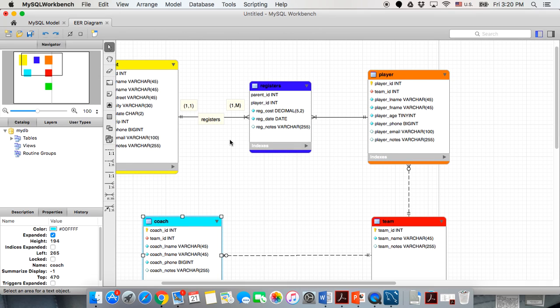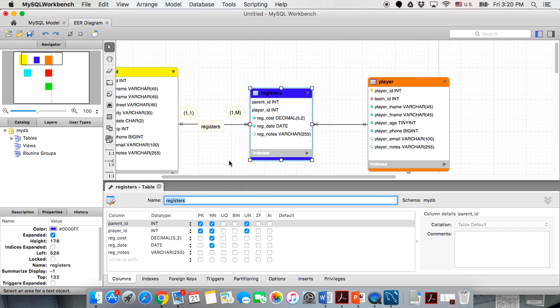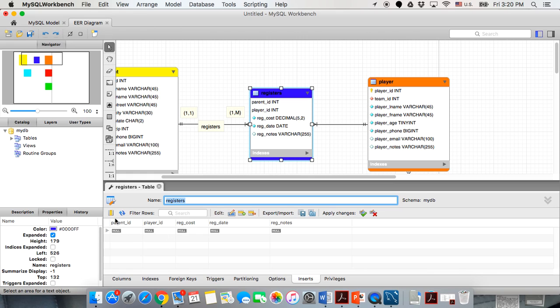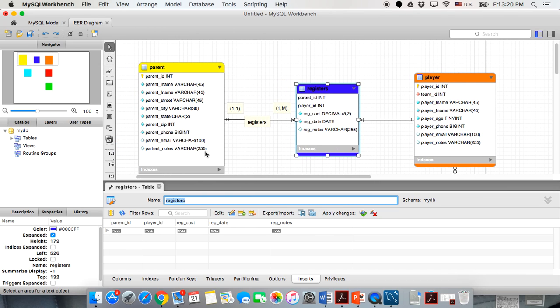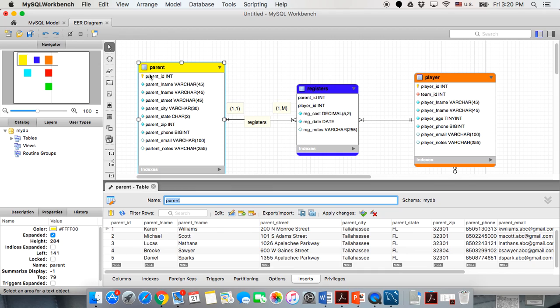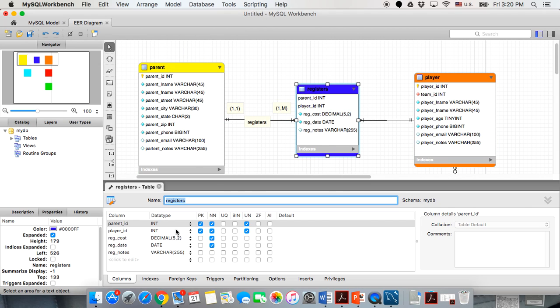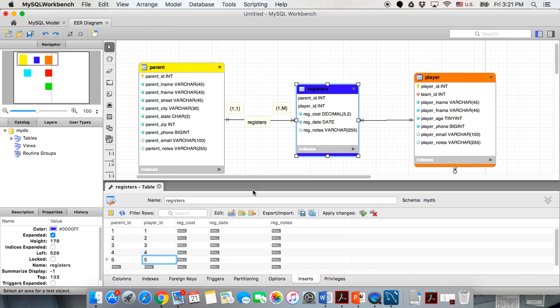Okay, now let's deal with those 2 tables which have composite primary keys. So this registers table has a composite primary key, including the parent ID and player ID. And the parent ID used here in the registers table should be consistent with the parent ID you used in the parent table. So if you use 1, 2, 3, 4, 5 in the parent table, you cannot have a 6 in the registers table, the parent ID column. The simplest way is you also use 1, 2, 3, 4, 5, and similarly, also use 1, 2, 3, 4, 5 for player ID.